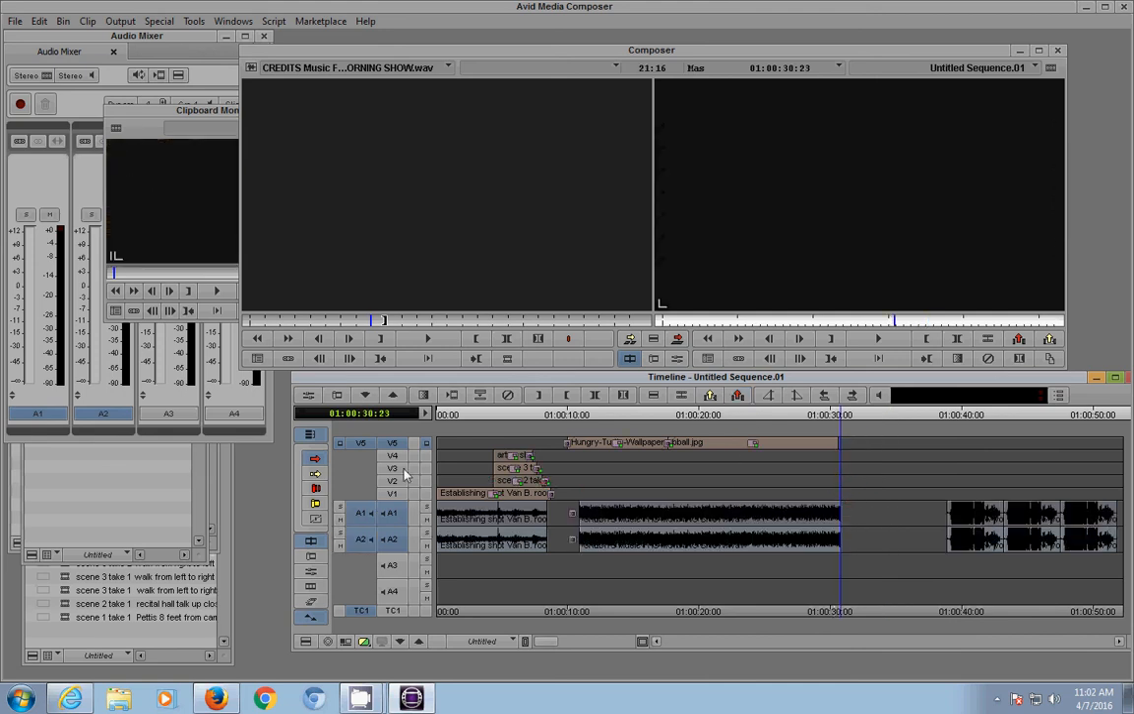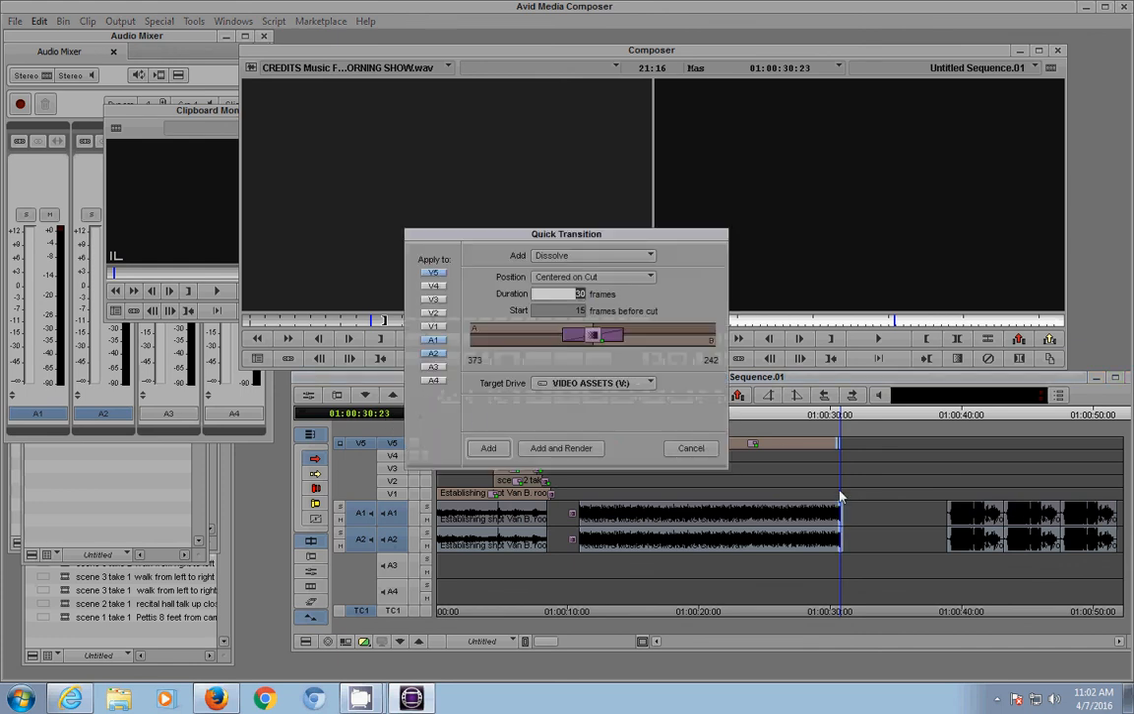Now you can do video and the audio dissolve at the same time. With video track 5 highlighted, audio 1 and audio 2. Quick transition, this one's highlighted baby blue, this one's baby blue, this one's baby blue. Nothing else is highlighted on the tracks. We'll do ending at cut.